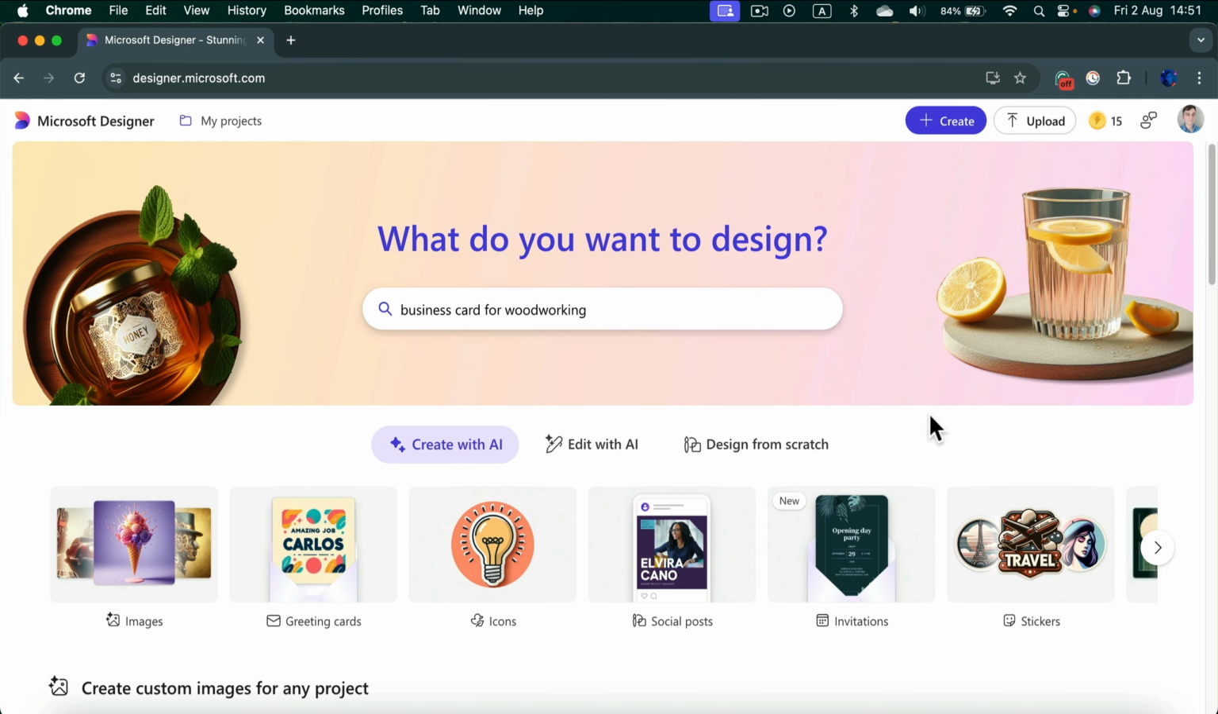Alright, so here it is, finally a stable version for Microsoft Designer and finally available in many more regions. So I hope it's already available in your country as well. Just give it a go, head to designer.microsoft.com.